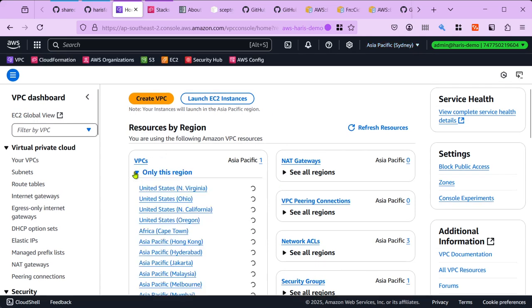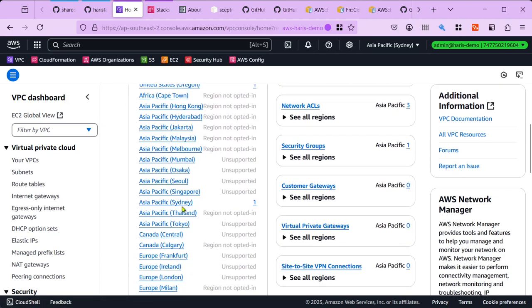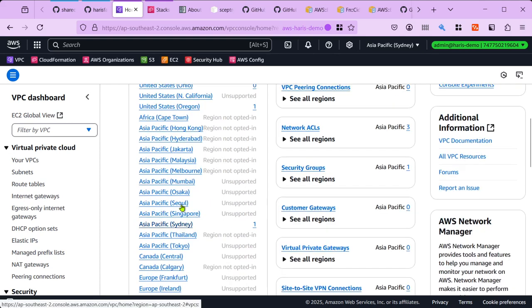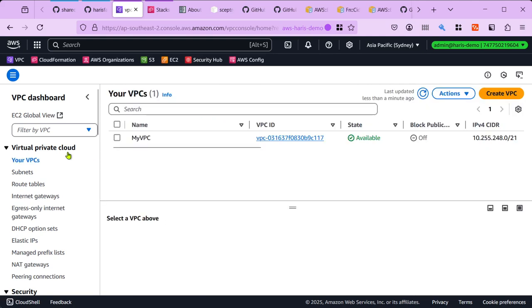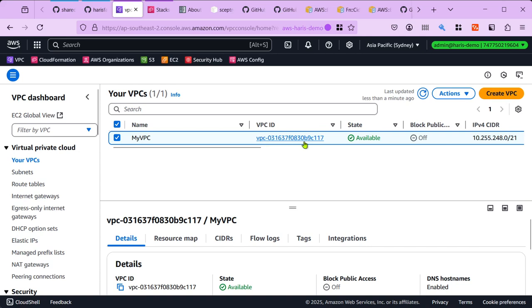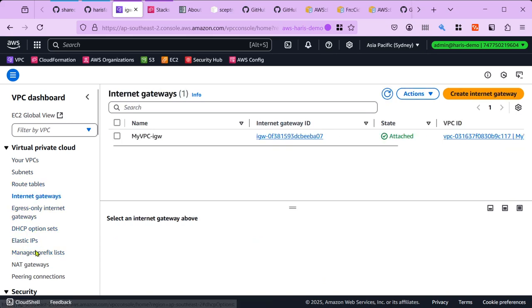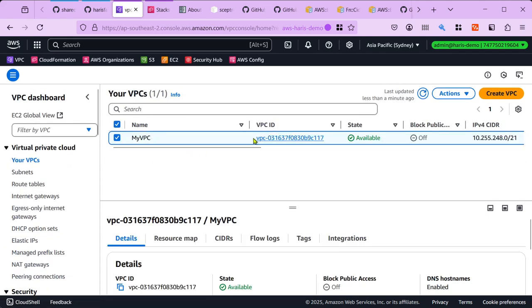As you can see, there's one stack in Oregon, which is US West 2, and there's one stack in Sydney. So we have two VPCs, one in US West 2 and one in AP Southeast 2. They have exactly the same name, but a different VPC ID compared to Oregon. There should be the subnets, route tables, internet gateway, and network ACL. Let's double check if they have different or the same VPC ID.